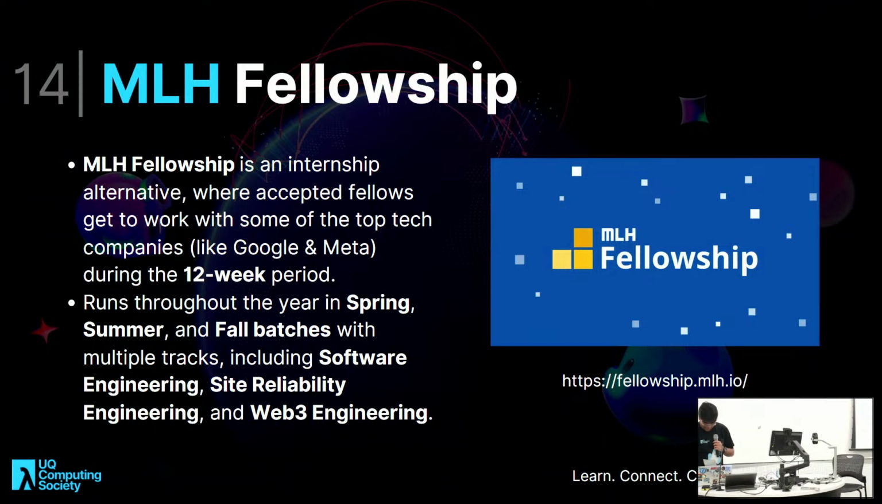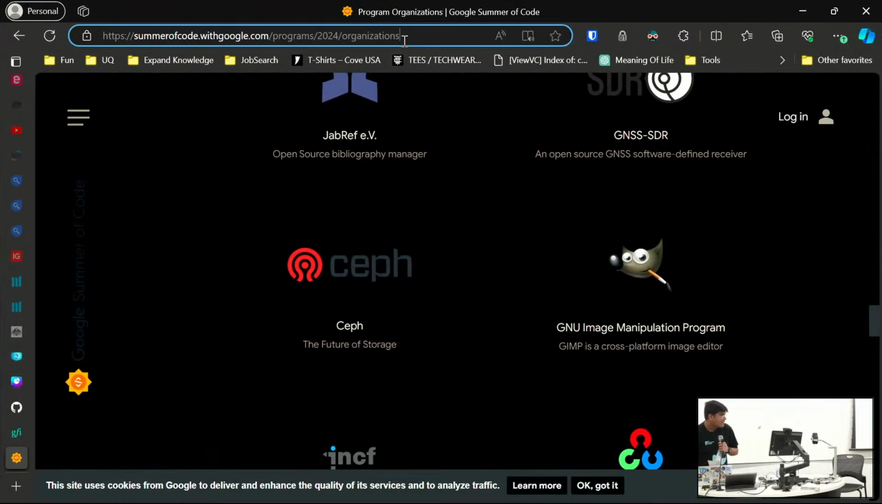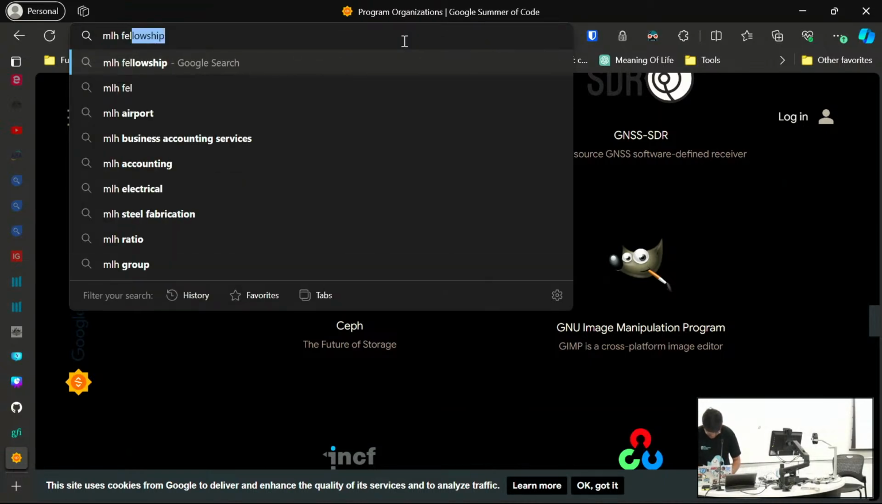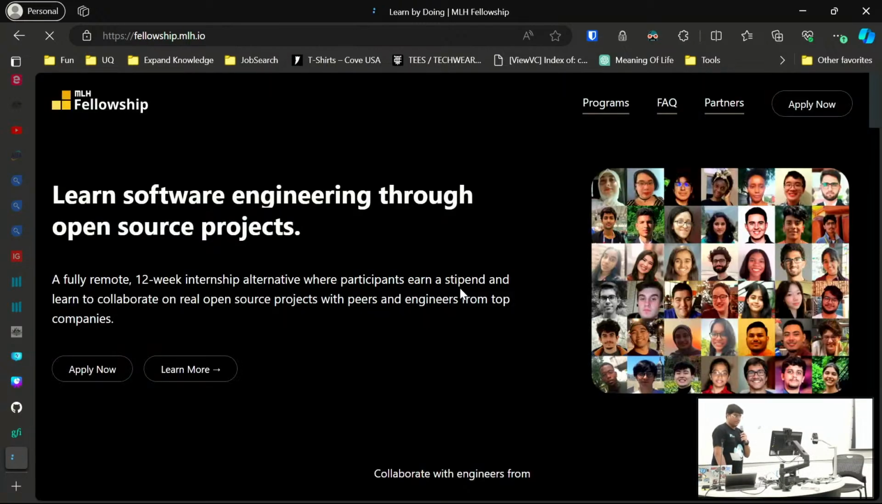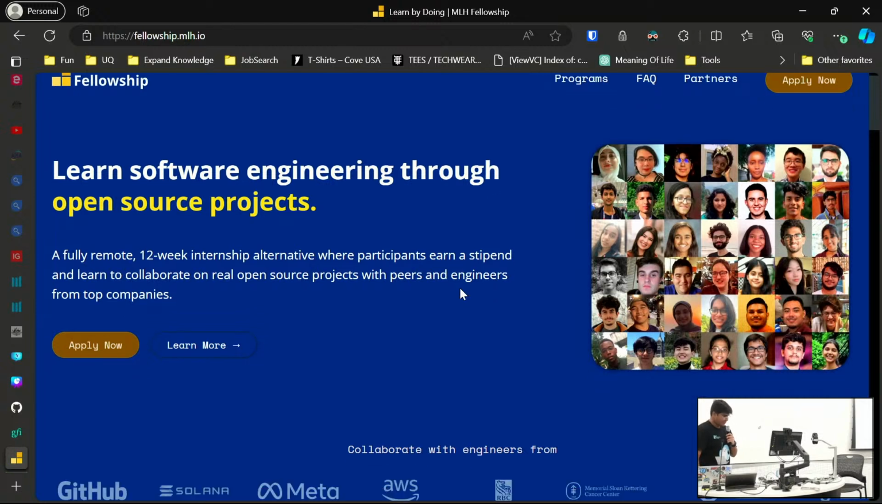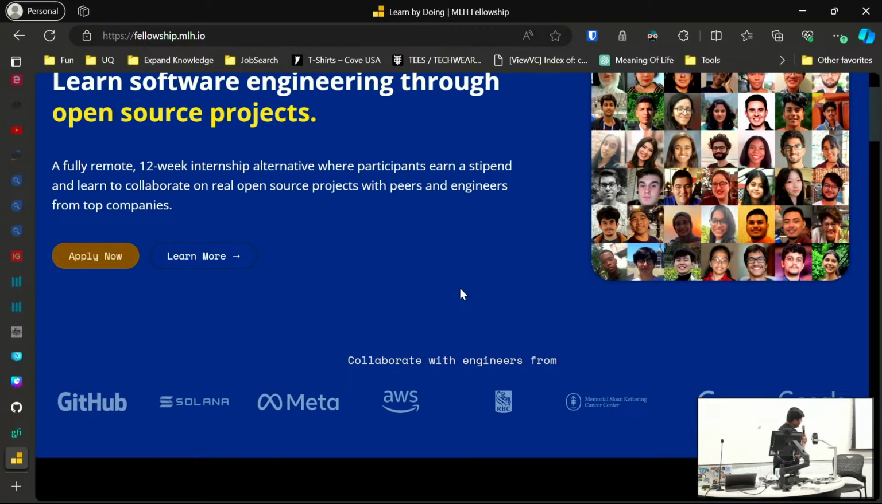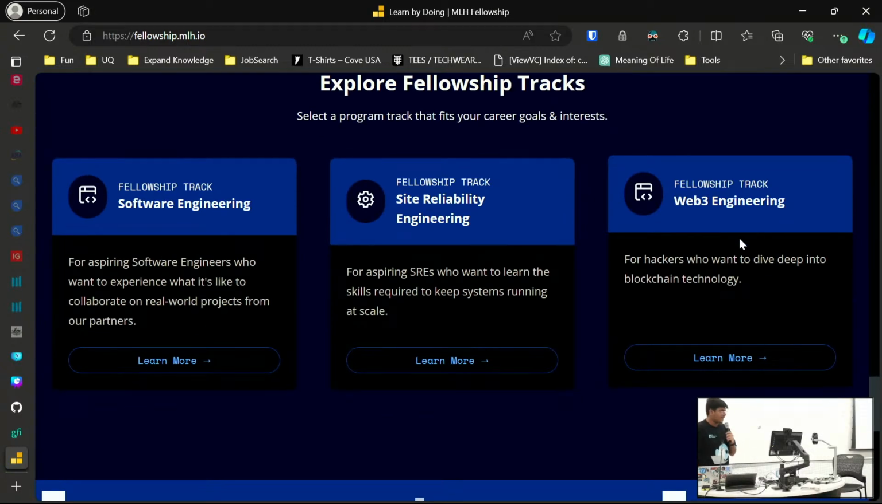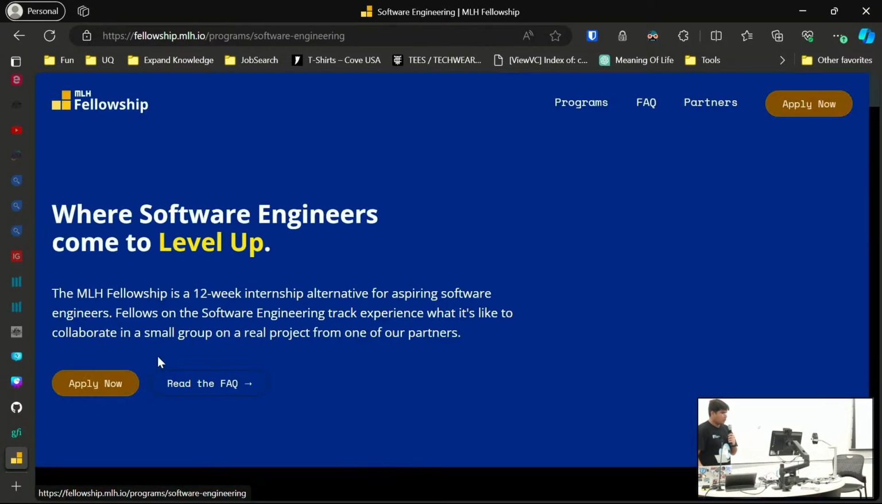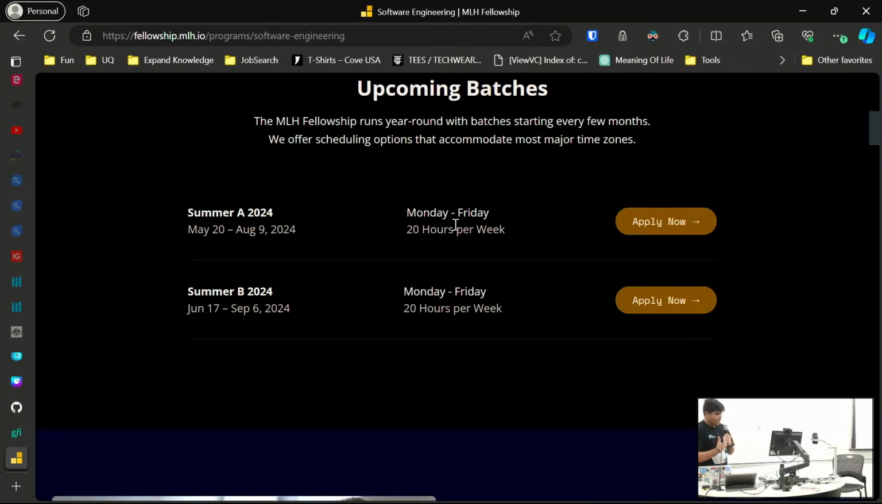Also, let me quickly open that website too. I believe they should be showing all the companies that they collaborate with. Yeah, so as you can see, GitHub, Meta, AWS, Google, all the big companies, you can just go and apply here. Alongside that, I believe they give you the option of choosing. These are the tags that I was mentioning. You can go and learn more about what exactly they're providing, and these are the upcoming batches as well. So quite a cool program.